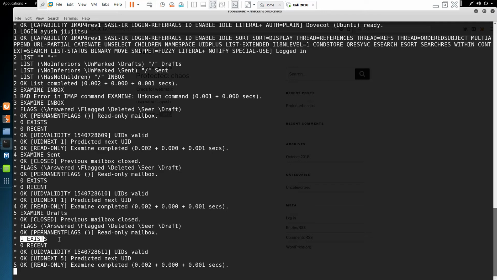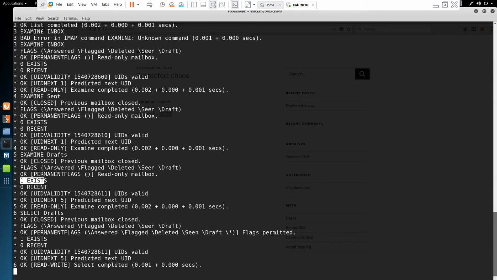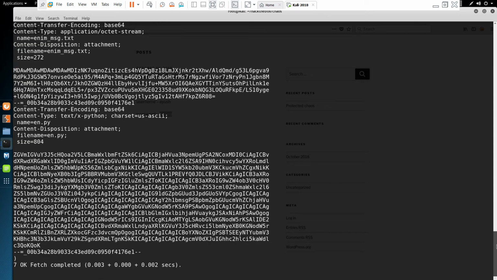So in order to access that, we have to then use the select command. So we do line 6, select, and then we go for drafts. So we selected it from the drafts. And then what we could do is use the fetch command to fetch the email. So we do fetch 1 body and put in the brackets, and straight away we can see the email message.